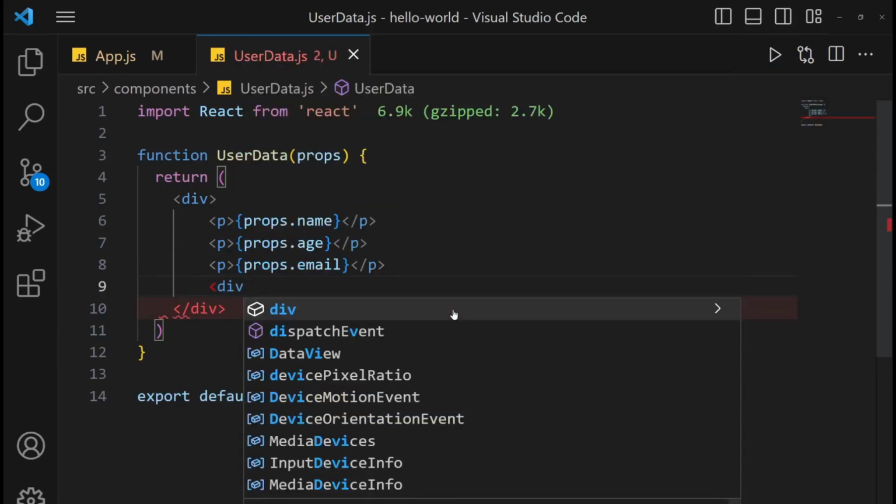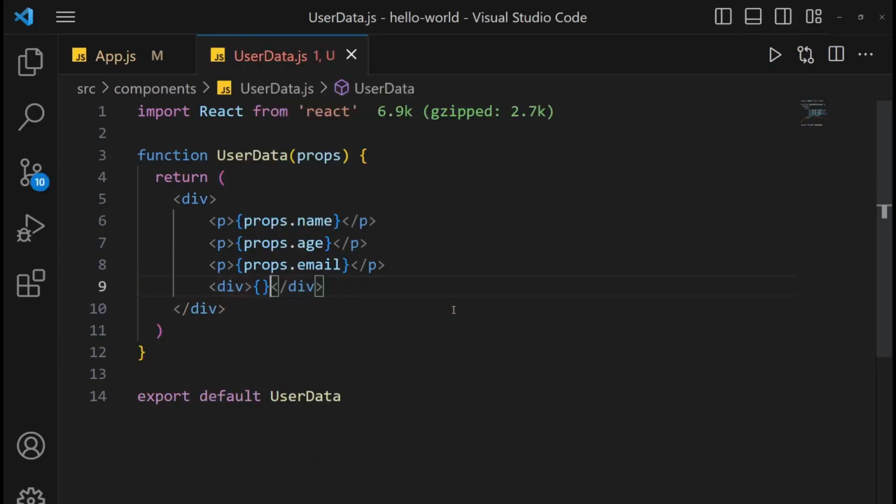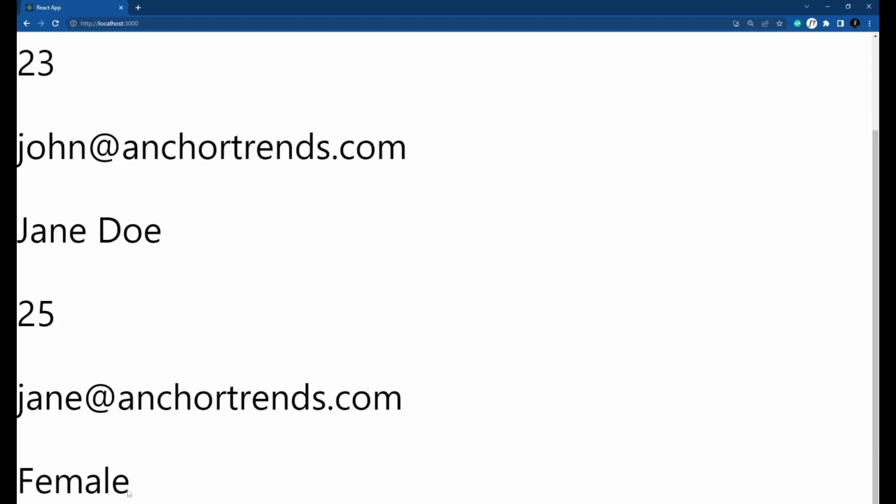Now, inside the userData component, let's add a div tag with props.children as its value. This allows us to pass additional content or components as children. Save this file and check for the updates on your browser. As seen, Jane now has a gender under her name.